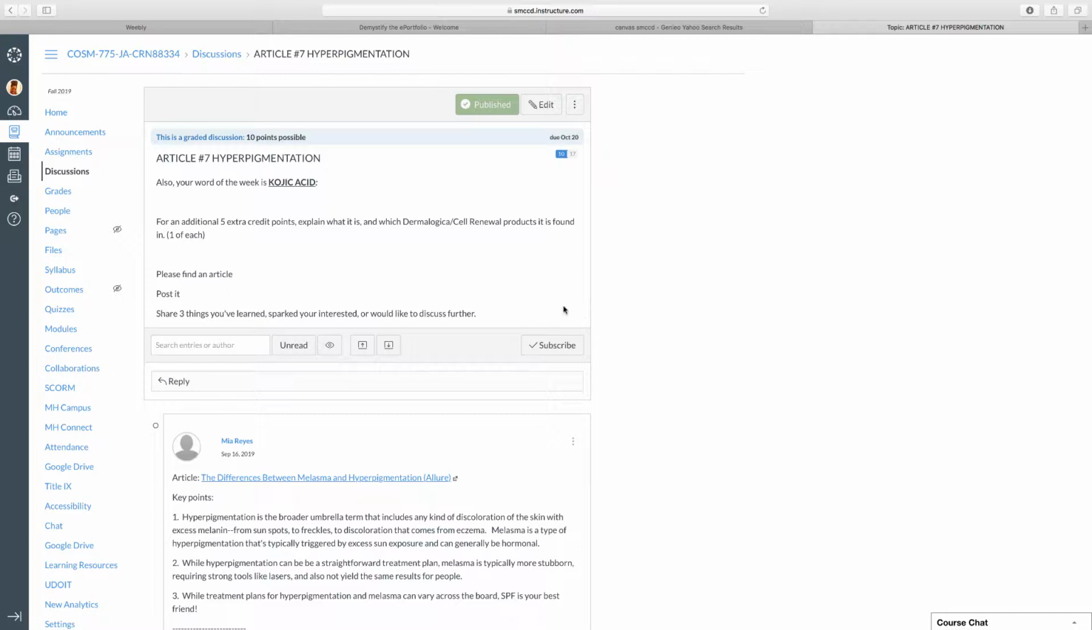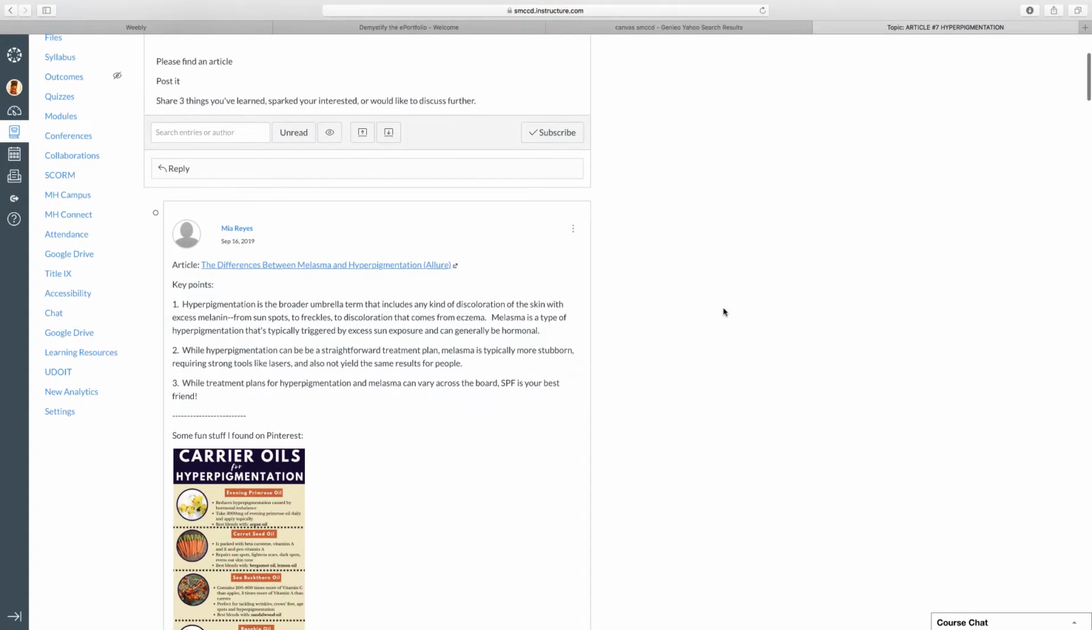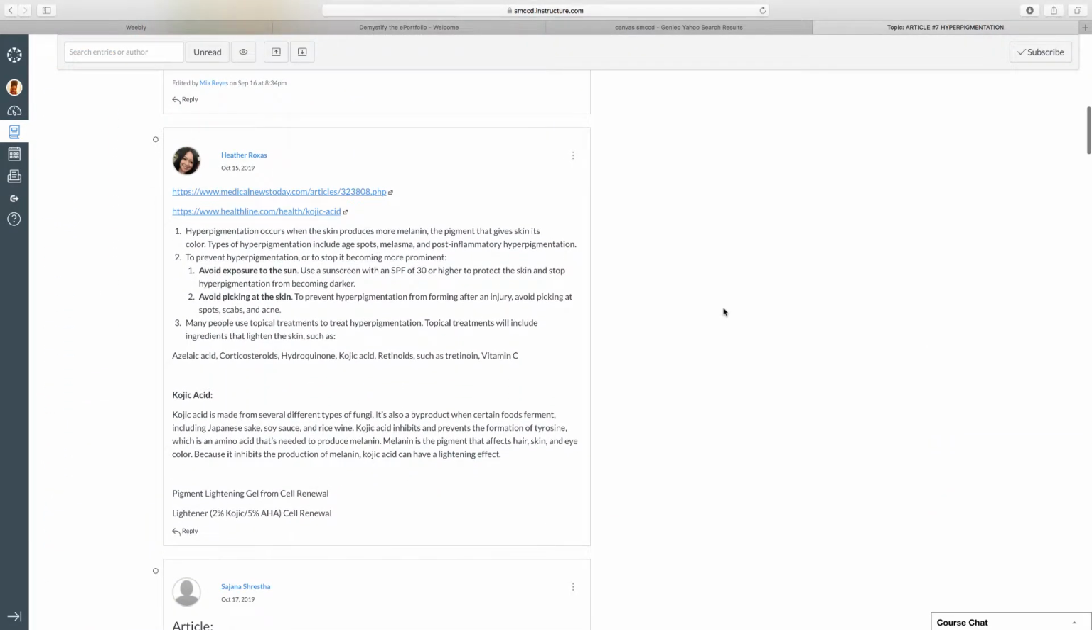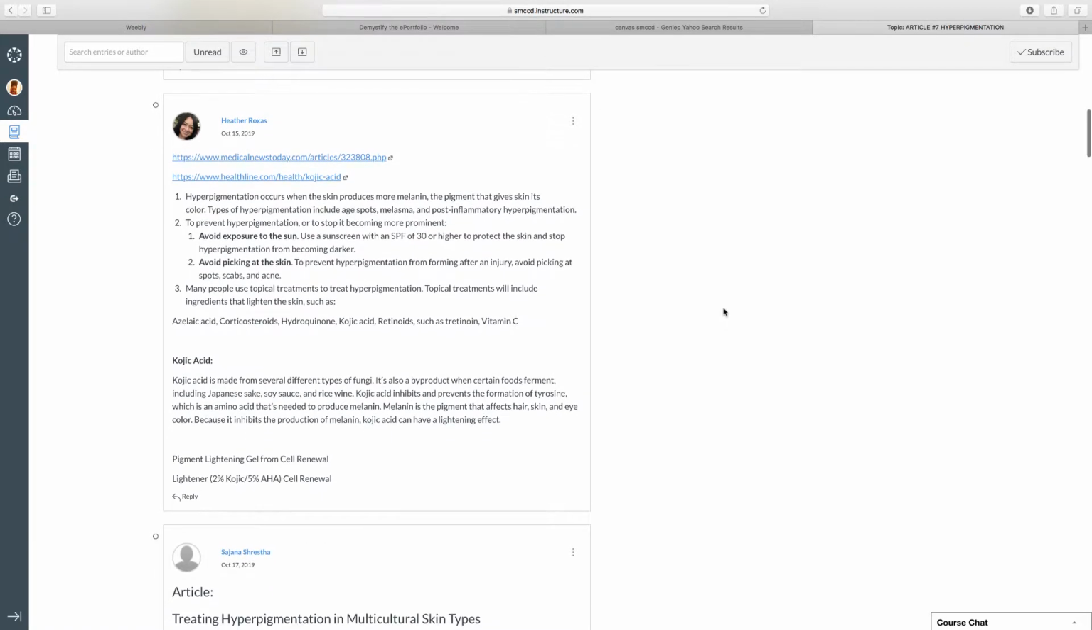And then as an extra added bonus, we threw in a word of the week. So word of the week is based around ingredients, because an esthetician can never know too many ingredients. And so this week, for an example, was kojic acid. And so with the ingredients, we ask that you define the ingredients and then find 2 products from either Dermalogica or Cell Renewal, which are 2 product lines that are found in the dispensary that have that ingredient. And so that way, students are always thinking about ingredients when it comes to servicing clients and what's best for that client.